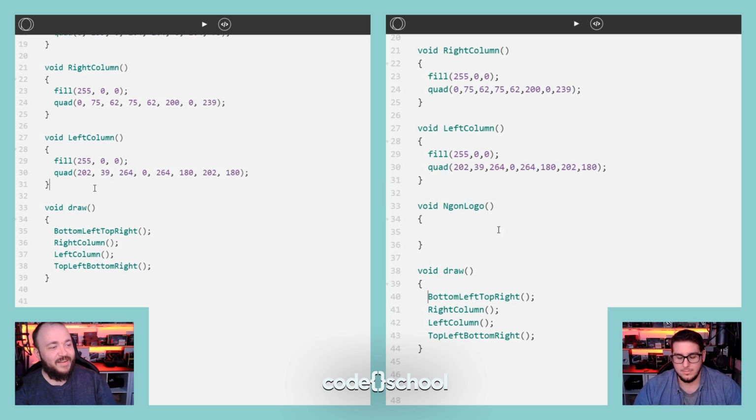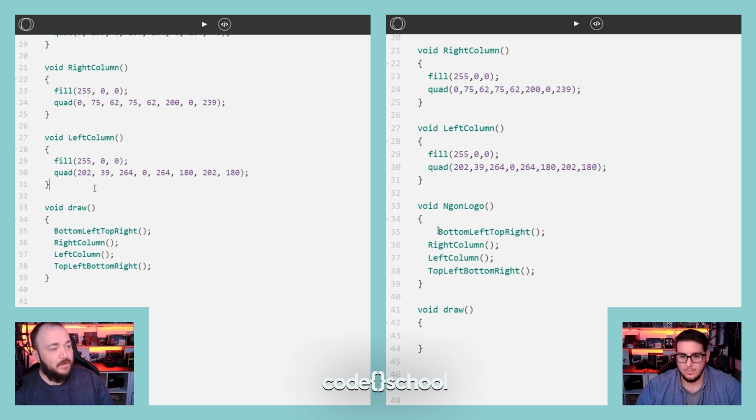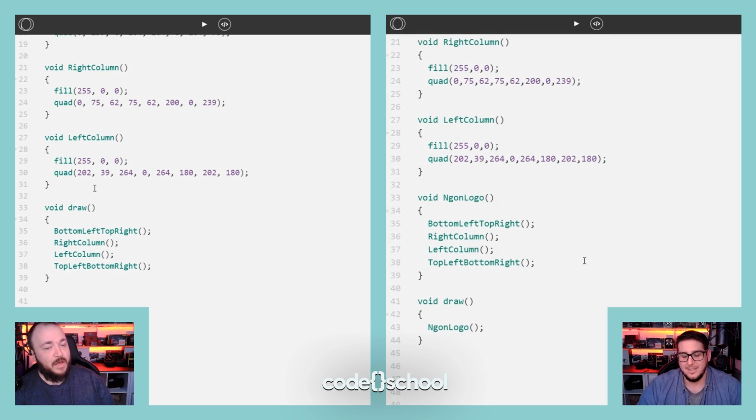Oh, whoops. Okay. So if these 4 lines as a concept are the logo, can we just move them into the squigglies? No, because then it won't know what to draw. Well, you want to draw the NGON logo, right? Yeah, but it won't know. Well, you can just tell it. So if you move those 4 lines in, and in draw, you say NGON logo, here, with open and close. There you go. It'll be the same thing. Because now you created a function.